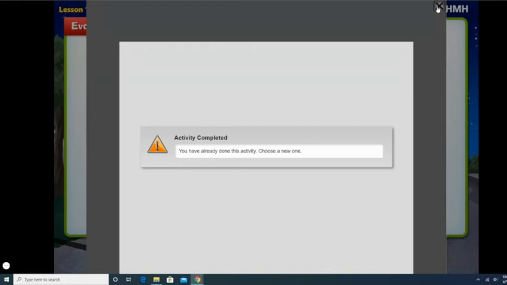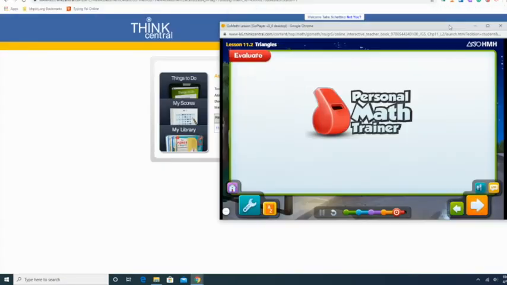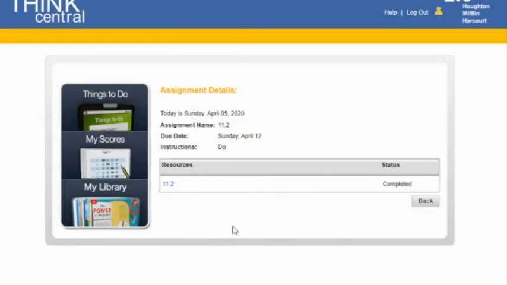So let's go back and see what happens. And now you can see that it says completed next to 11.2 instead of in progress, simply by making sure that I turned it in and checked my problems.